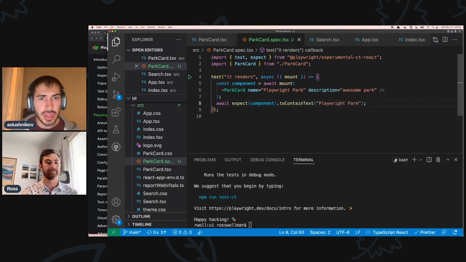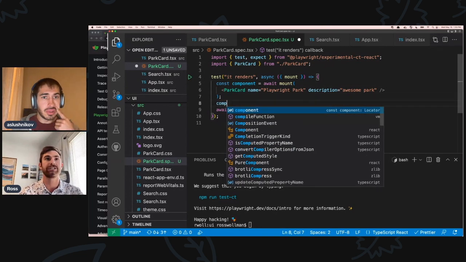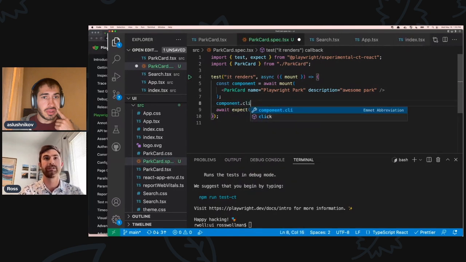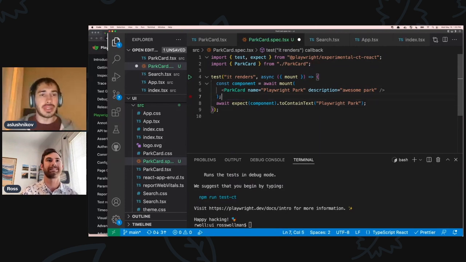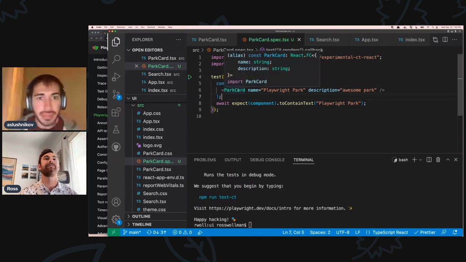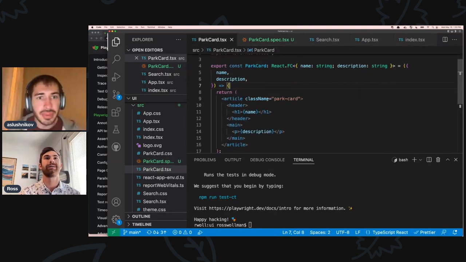Okay, I have a question. So this component is a locator, right? Exactly. So what is this locator pointing to? So this locator is pointing to effectively my component that's rendered in the page. So let's say my card was clickable, I could actually say component dot click, right? It's just a locator. So the component points to the root DOM element of your rendered component. Correct. Exactly. Yes. Okay. So in this case it will be part card, so that ends up being this article with this class name part card.